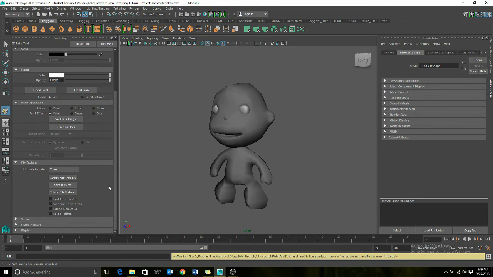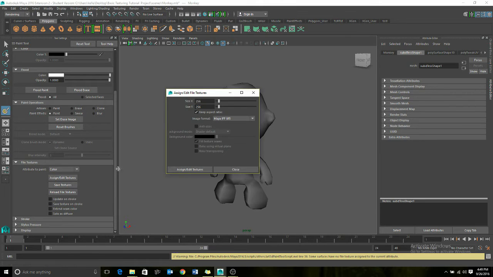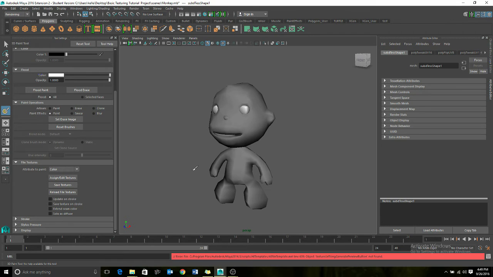What I'll come down and do is, first you have to create the image that you're painting. So I'm going to go where it says assign/edit textures, and I'll click that. I want to make it pretty decent resolution, so I'm going to put in 2046 for my size. I'm going to change this to probably a Targa, just because that's easier to work with in Photoshop if you're going to go back and forth. Then just say assign and edit textures, and that will generate the image file that we're going to work with. I've gotten some sort of an error here, so hopefully that won't trip us up. I'm going to go ahead and keep going.